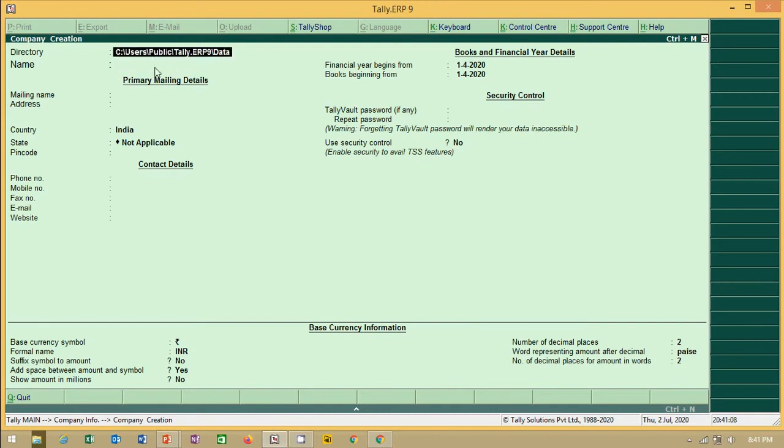The directory path is very common. Each and every computer will have the same directory path. You can change it, but I suggest not to change it right now. This is the directory path where your company is going to be saved. Next you have to fill in all the details like your name and your company details.